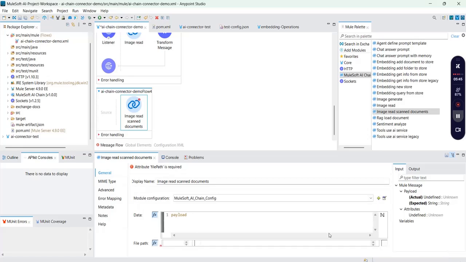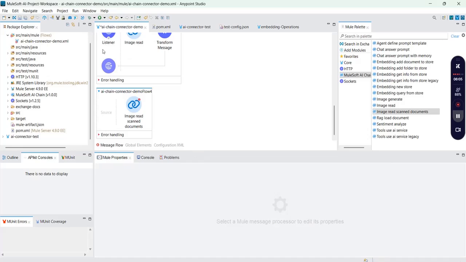In the file path you have to mention where you have placed the file. In real-time scenarios it could be an SFTP path or FTP path. In my case I have captured it in my local documents, so I will show you how to do that as well. Now I will give the query here, and for the file path you can use the same format which we have given.